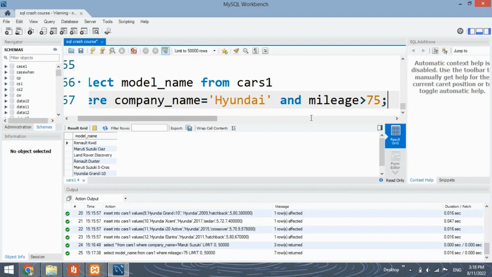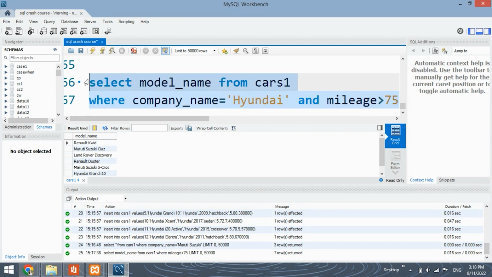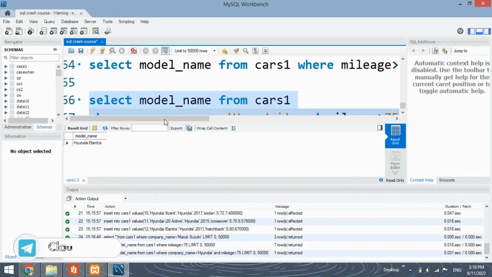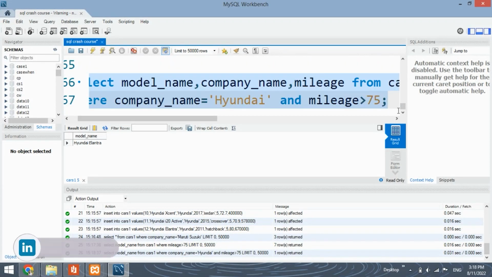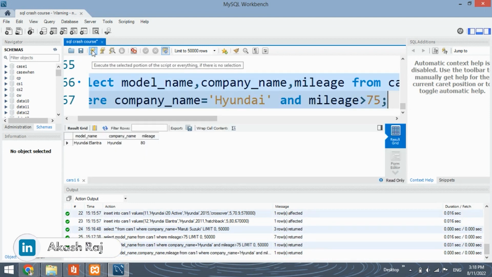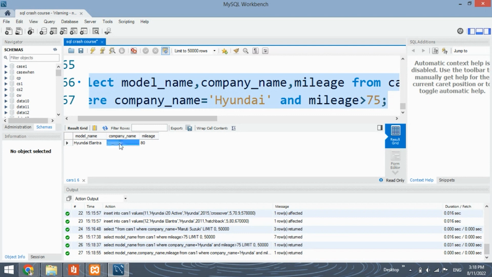Now let's see what we get. So you see there is only one car which satisfies both the conditions. Let's also check the company name and mileage so that you can verify the answer. Now we will be retrieving three columns: model name, company name, and mileage. So you see the company name is Hyundai and the mileage is 80, which is greater than 75.